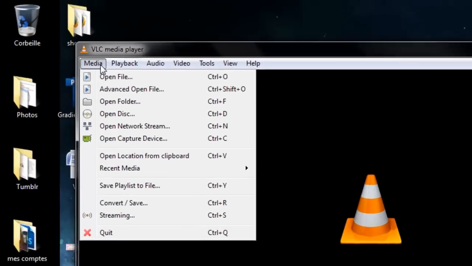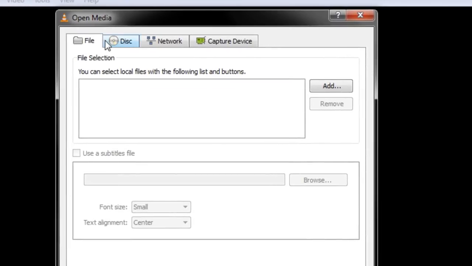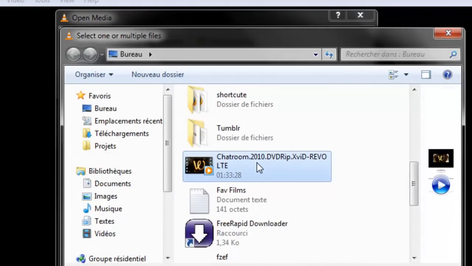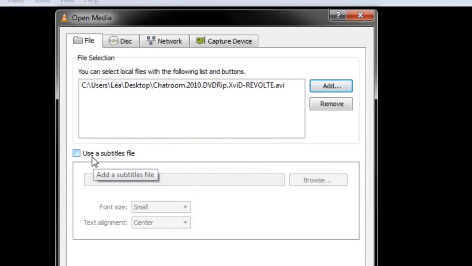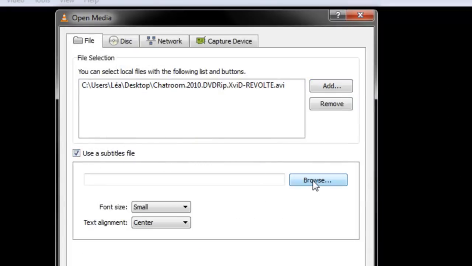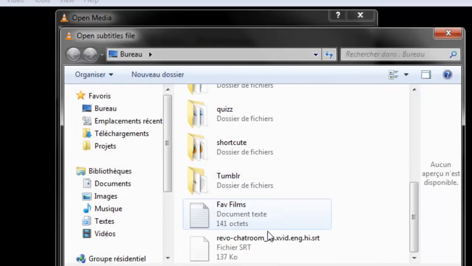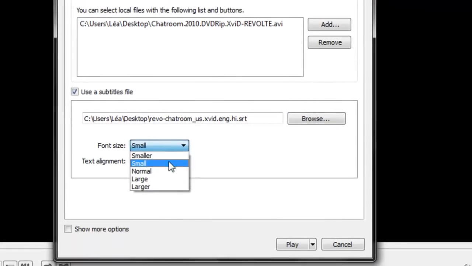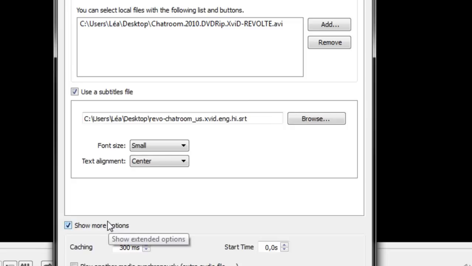So you want to go to Media, Advanced Open File, and then File Selection, you want to go Add. Scroll down. Look for your movie, open it, and now you're gonna choose use subtitles file, browse, and choose your subtitle file, open. Now font size, I'm just gonna choose small. Text alignment, center, left, right, I'm just choose center. You can even get more options, but you know, you don't really want to touch that. That might mess up everything.